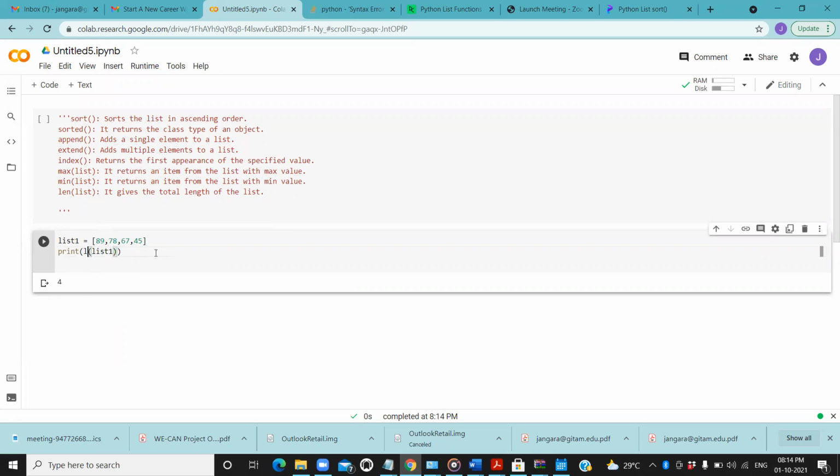Now, let us try to see what is max. Max of this list. Maximum element is 89 here. So when you try to print max, 89. Similarly, min method is used to return the minimum value of that particular list. So here 45 is the minimum value. So 45 is returned.